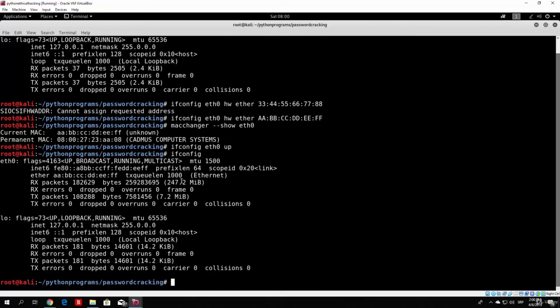So those are the 2 ways that you can change the MAC address. The second one was over the Linux commands, and the first one was over macchanger in Kali Linux. So we will start coding our MAC changer in the next tutorial.